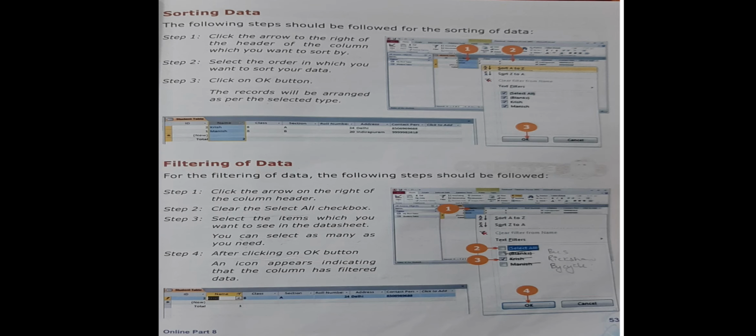Then sorting. Sorting means arranging the data in a particular order, either ascending or descending. How do we do the sorting? We have to click on the arrow to the right of the header of the column which you want to sort by. Then select the order in which you want to sort your data, and click on the OK button. The records will be arranged as per our requirement.